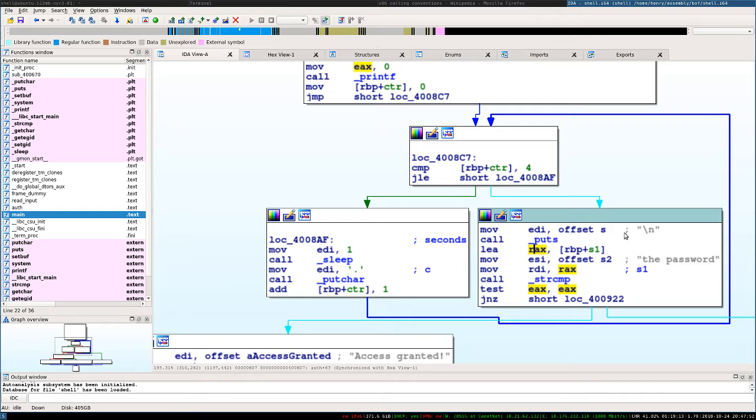So again, what are we doing here? We're doing a str compare, or strcmp. Does anyone know what that is? String compare. Yeah. So we're comparing two strings. So what two strings are we comparing?